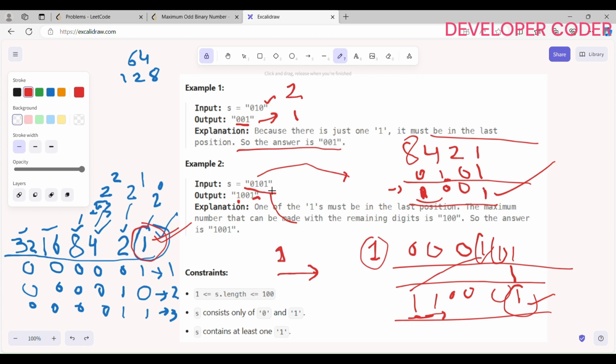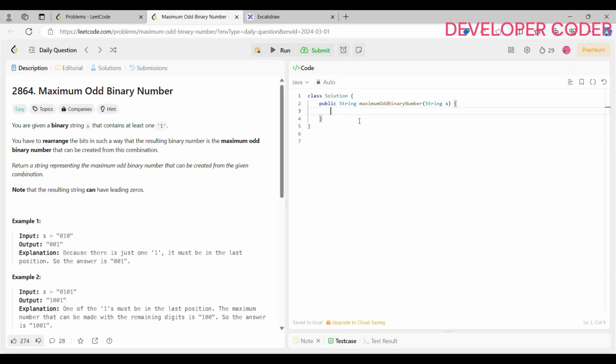So if there are two ones, one is at the end and one I'm going to fill from the first position, and add the remaining zeros here as well. This way I'm going to solve this problem. So now let's write the code for this one.